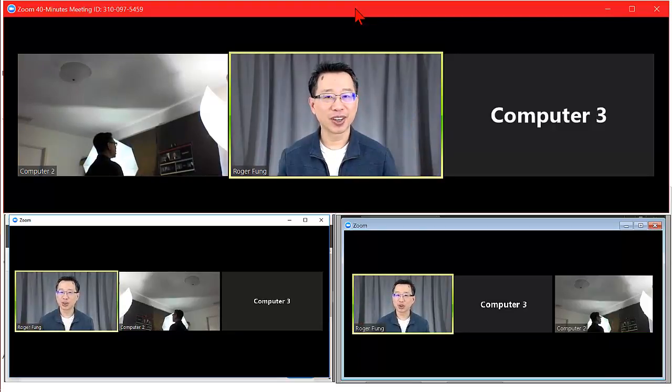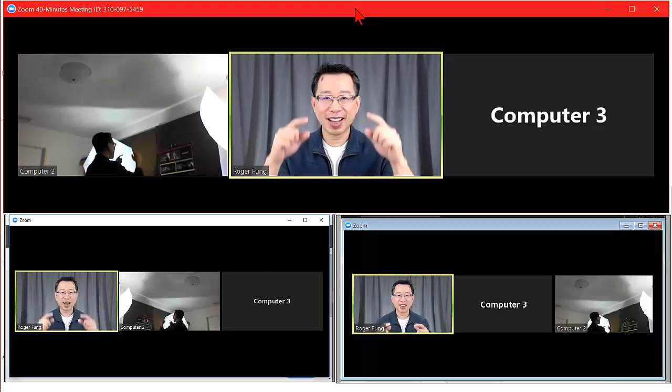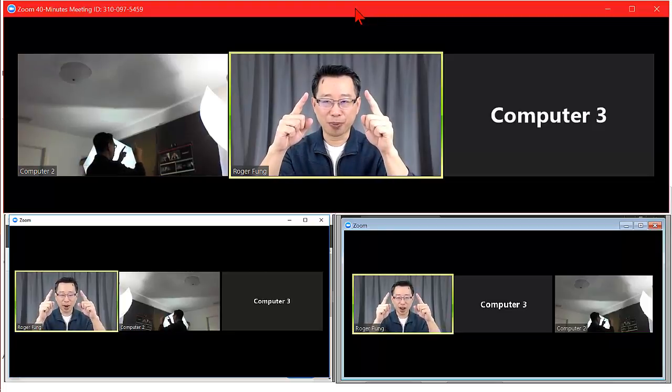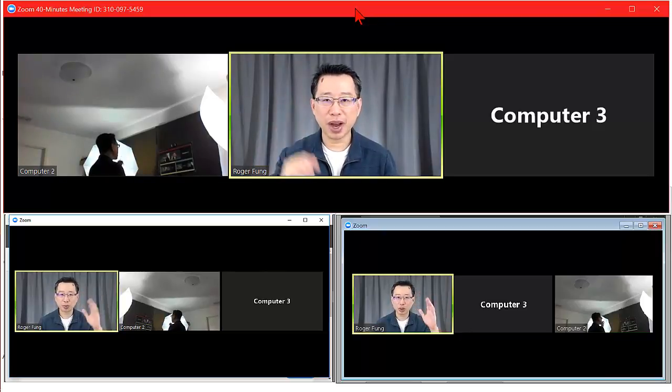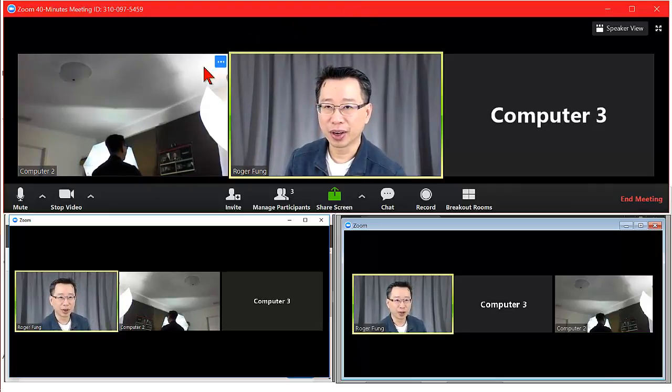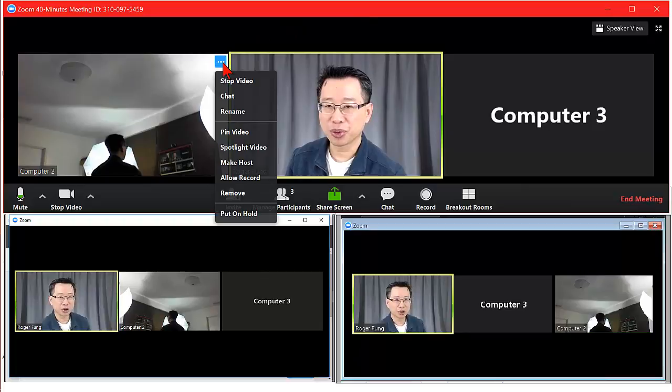What I'm going to do is to navigate in computer 1 on top and spotlight computer 2, the back picture. When I use Spotlight in Zoom, it will affect every single participant. So everyone's main view will be the spotlighted video. Go to the 3 dots and choose Spotlight Video.